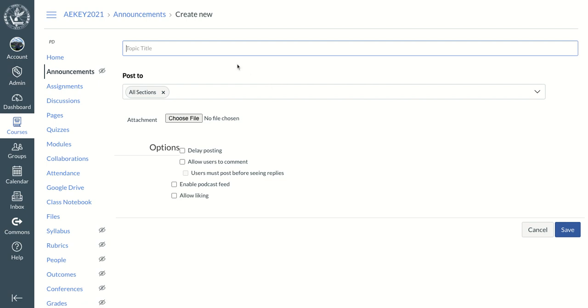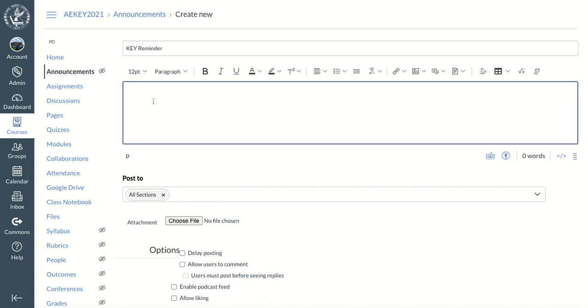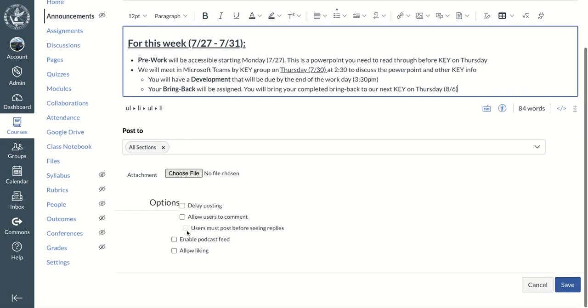So, for our key, this is going to be key reminder, and I'm going to copy and paste our announcement for this coming week with anything that has to do with key. And so I can change the sections that I want it to go to. I can upload a file.